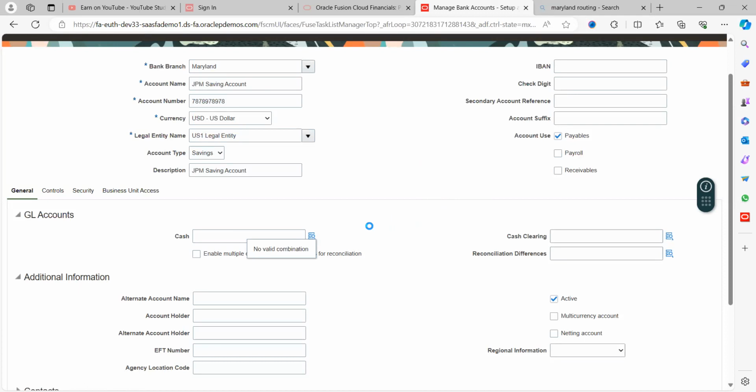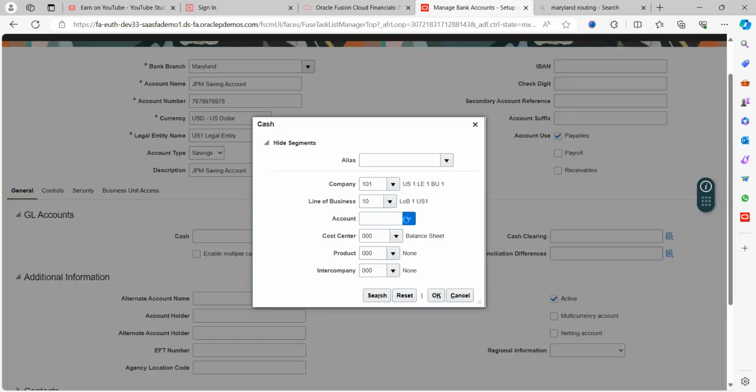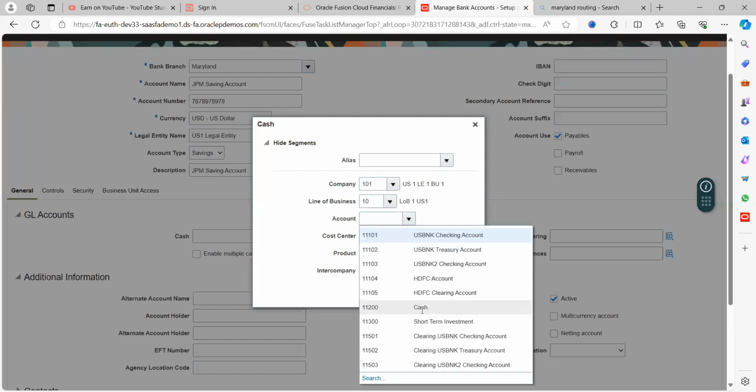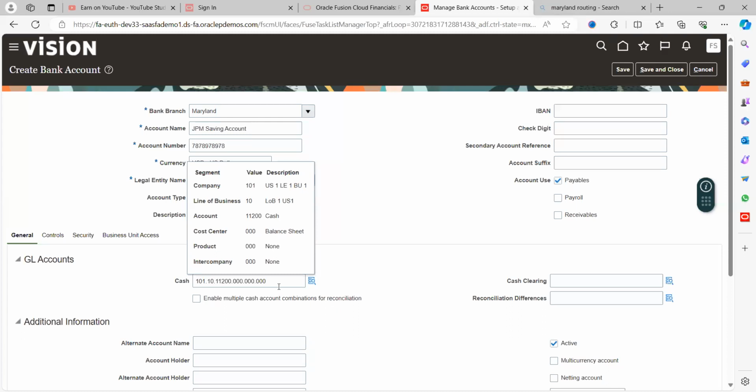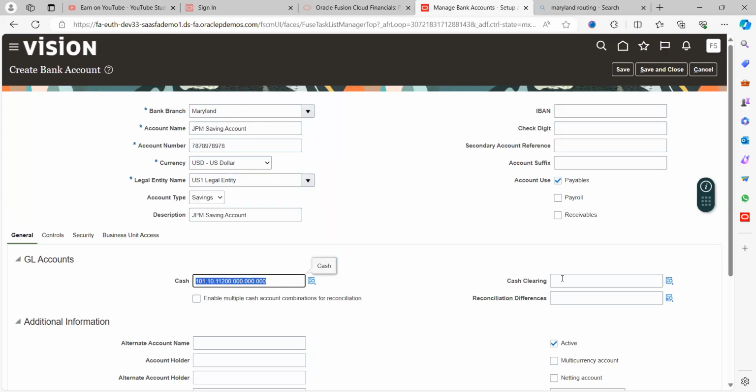It will take a while. Choose cash account. Select. For the time being, I'm giving the same thing as a clearing account also. So what is the difference, or what is this setup talking about? Reconciliation difference. When you do the reconcile, if some differences come up to balancing, those things fall under this account.